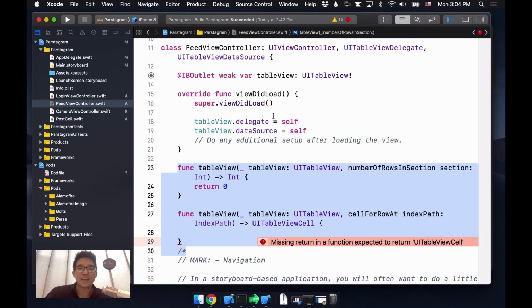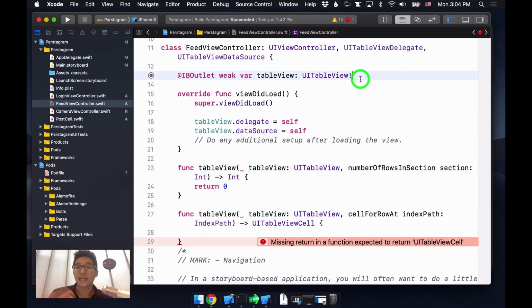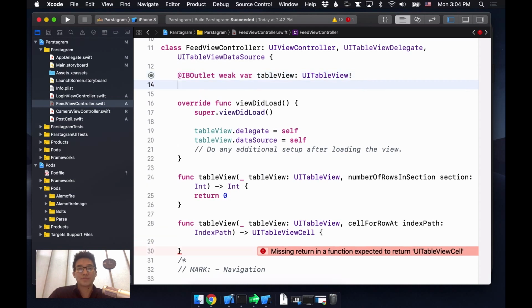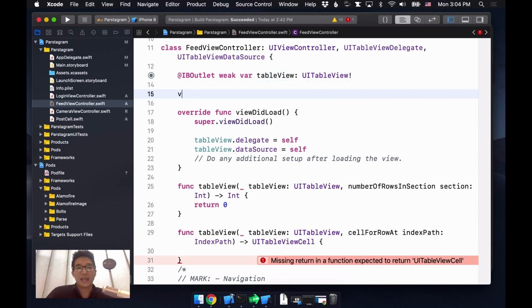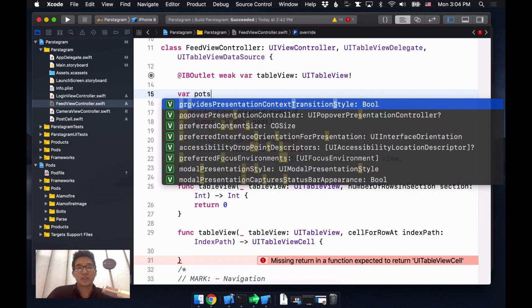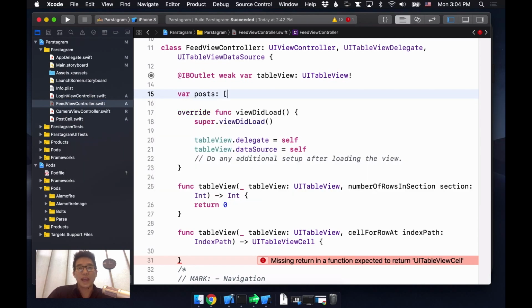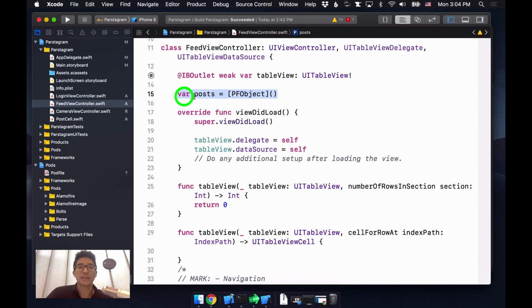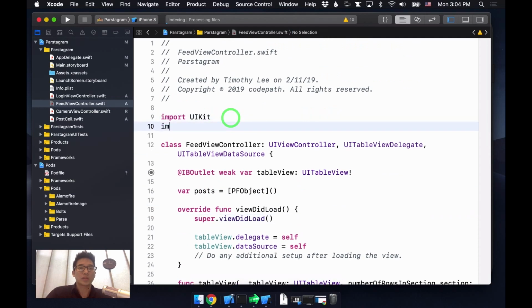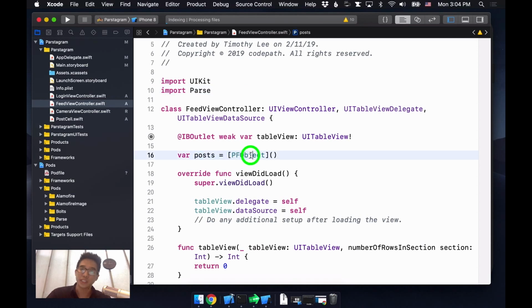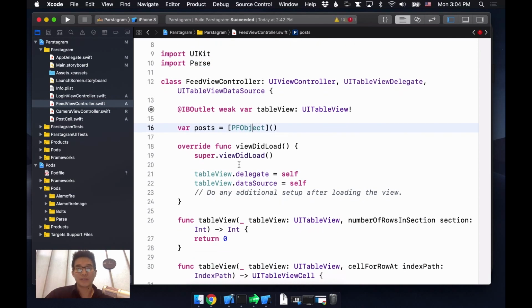And then finally, I have to attach it to data. So just like I did before, I'm going to create posts, and it's going to be an array of PFObject, and I'll instantiate it. So posts is equal to an array of PFObject. So this will create it as an empty array. Let me import Parse as well. So I've imported Parse. I have an array called posts, just like I did for an array of movies or an array of tweets. I have an array of posts now.